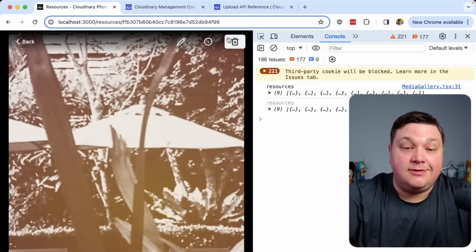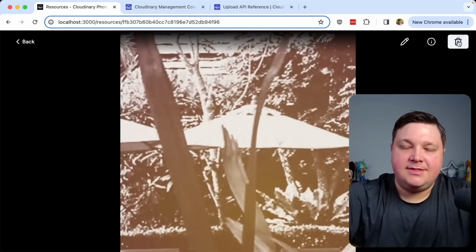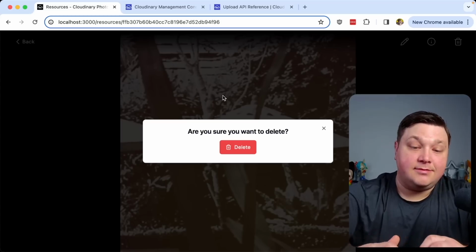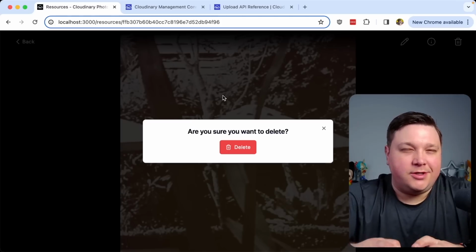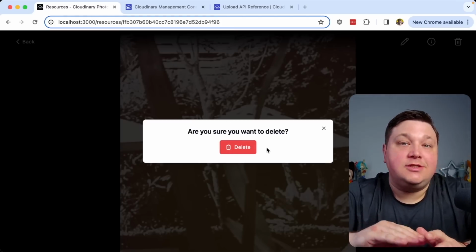But what about deleting those images? Now, getting rid of my DevTools for a second, if I click this delete button, we can see that we currently get this modal. It's basically a confirmation dialog that makes us confirm that we actually want to delete it, so we know what we're doing and didn't accidentally click. But nonetheless, when we click this button, we want to actually delete that asset.